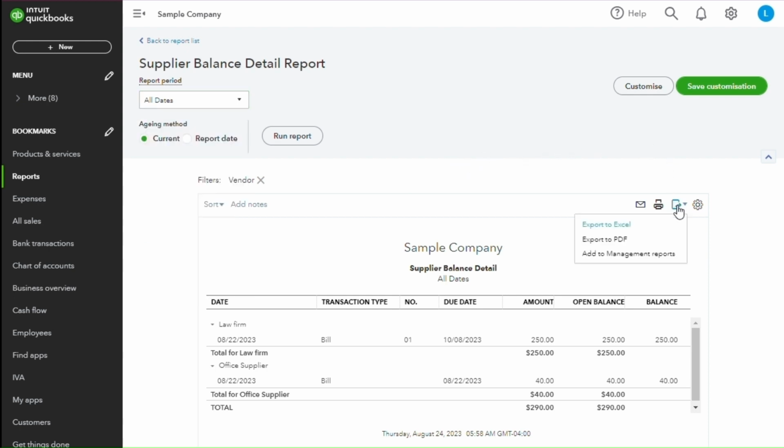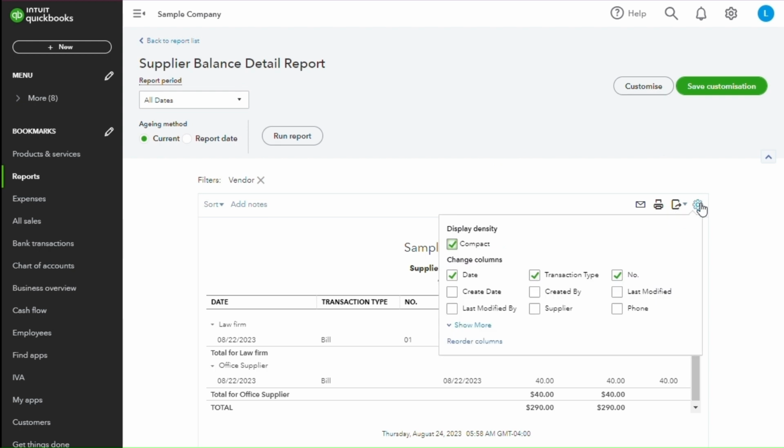Export the report to a PDF or Excel file to share it with other members of your team or to archive the report. Customize the report to include the fields that matter most to you. This will help you gain a more detailed insight into your accounts payable.